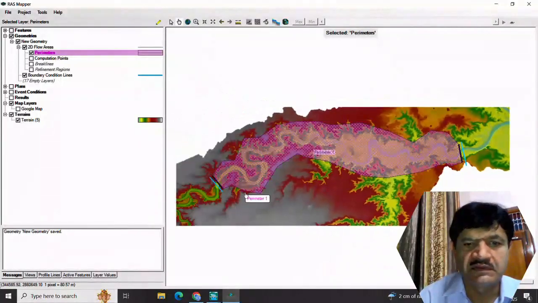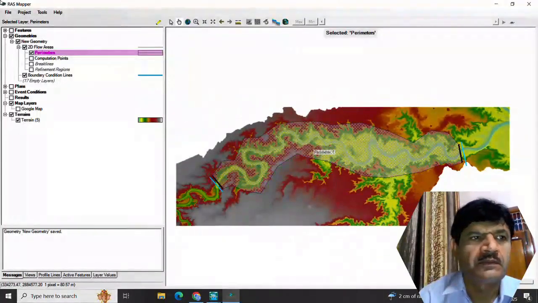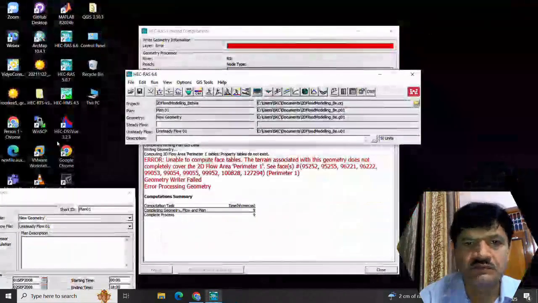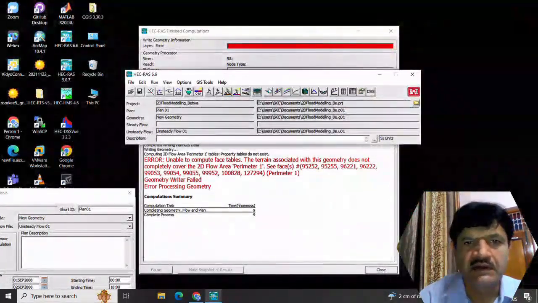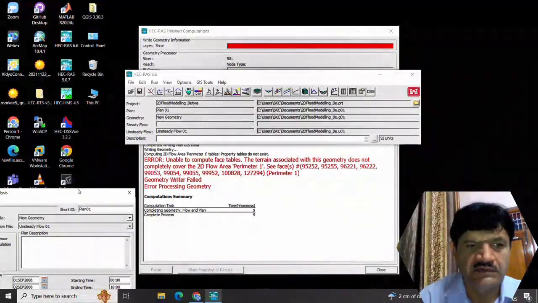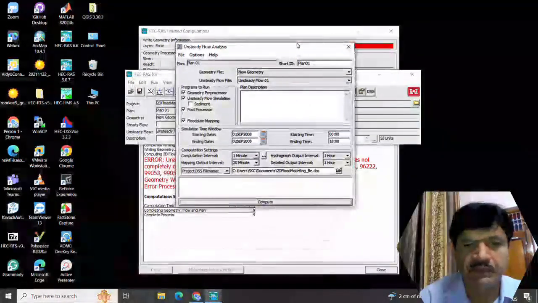Okay, I've seen that. Now it is over. Okay, now save this file, save this one, close. Now again I'll run the model. Okay, this is my run window. I'll compute.